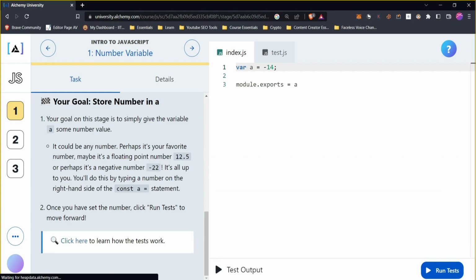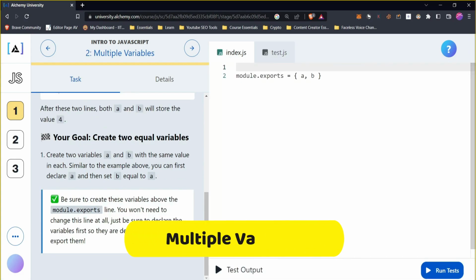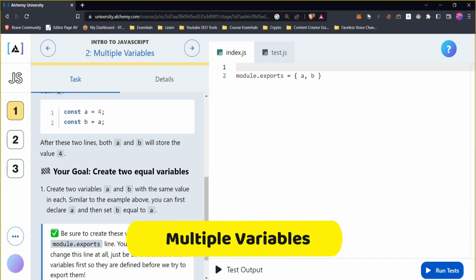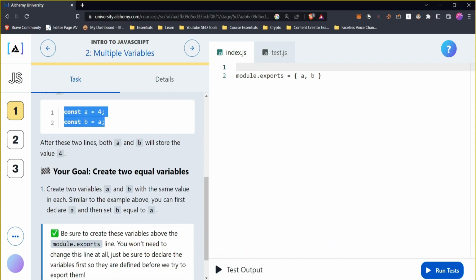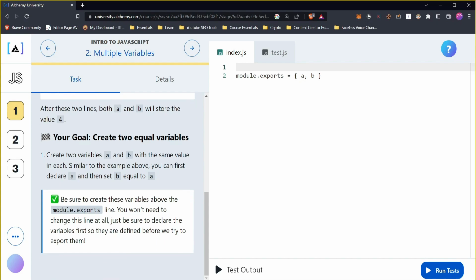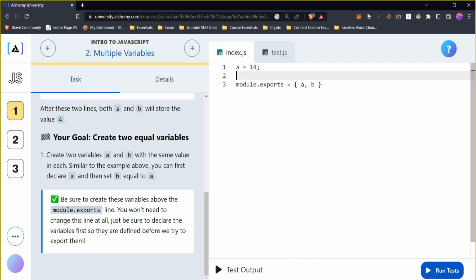Okay. Next one, if you remember, we learned about manipulation of data. So we were using B is equal to A and A is equal to B. So how to do that? It's very simple. That's the goal for the next one. Create two variables A and B with the same value in each. There are two ways to do it. First one is A is equal to 14 and B is equal to 14.